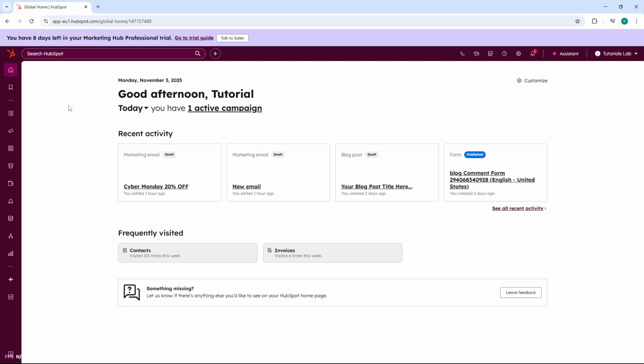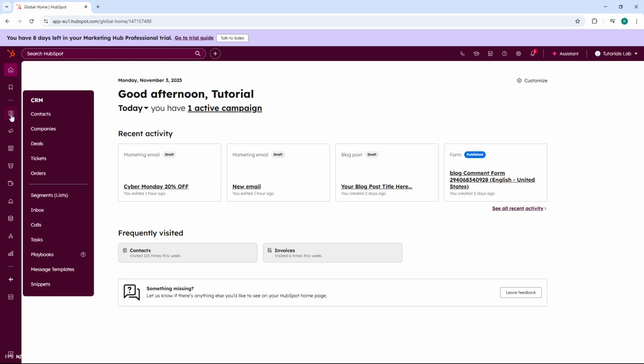all your CRM activities. Now, you need to navigate to the CRM area to access your contacts. Hover your cursor over the left side menu, and you'll see an expanded menu appear with various options. From this menu, click on Contacts. This will take you to your contacts page where all your stored records are displayed.